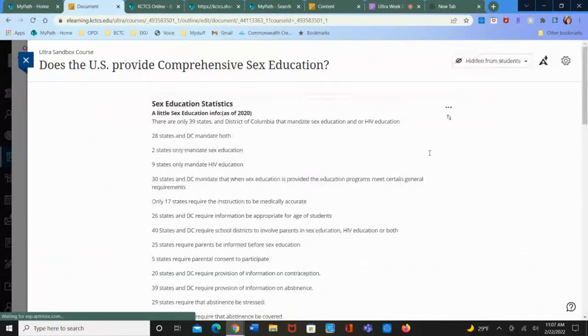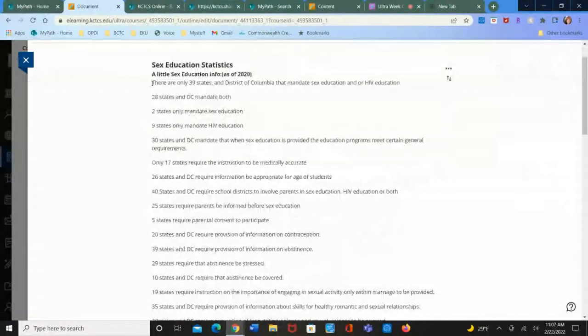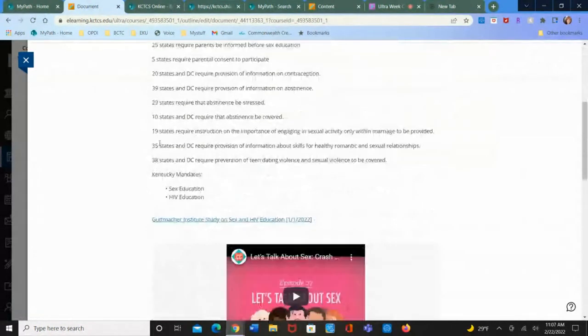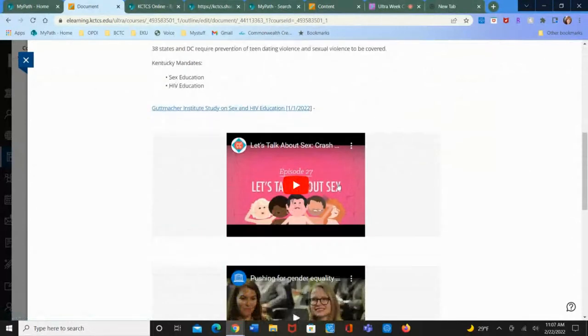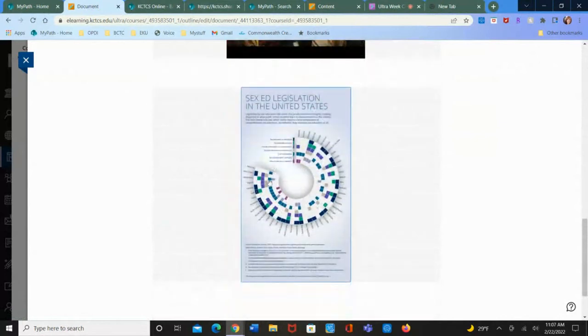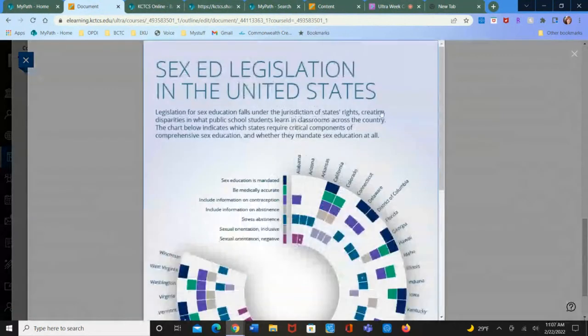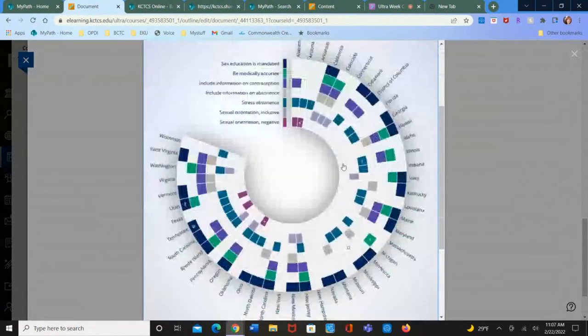You can add anything you want the students to do. So I've included some facts. There is an outside link. I have videos added to the document, and I even have a graph. It looks small, but if you actually click on the graph, it will enlarge it so students can actually see it better.